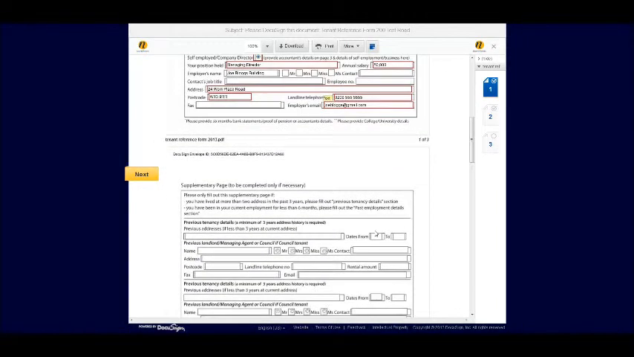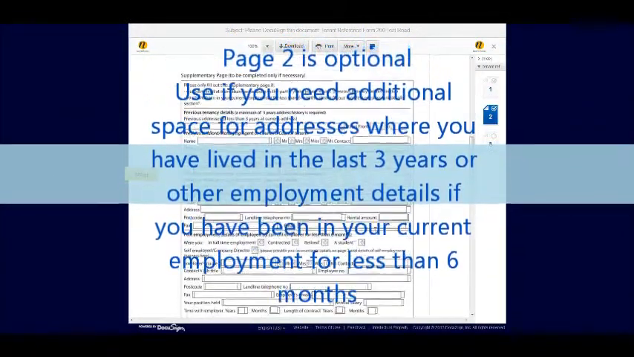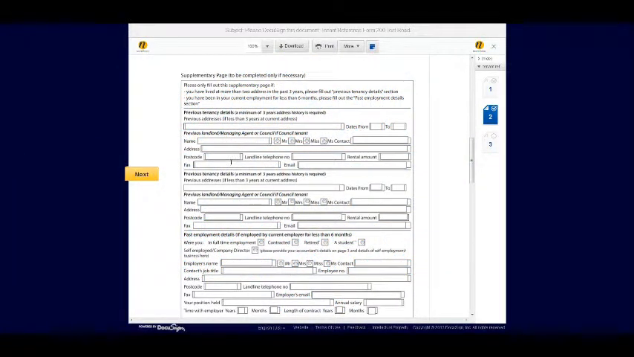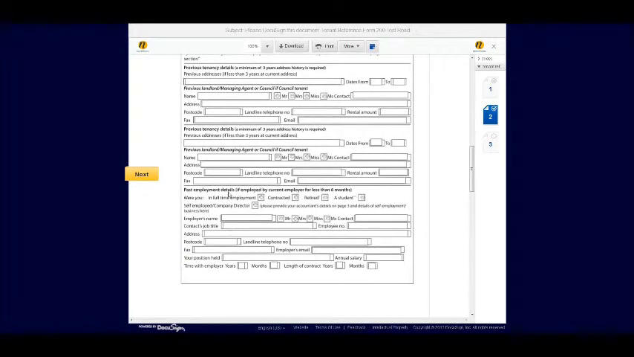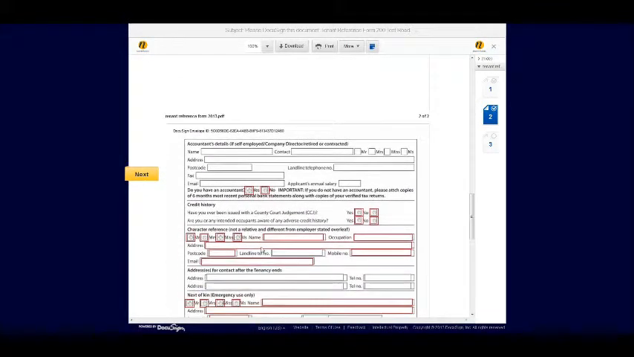Now, you'll notice the next page down is a supplementary page, and it only needs to be completed if you need more room to enter the details of previous places of residence if you've been in your property for less than 3 years. On the previous page you had space for 2 different addresses, and there are 2 more spaces here. There's also some supplementary space if you have been in your current job for less than 6 months, then you do need to fill out this supplementary bit at the bottom of page 2. You can then progress on to page 3.